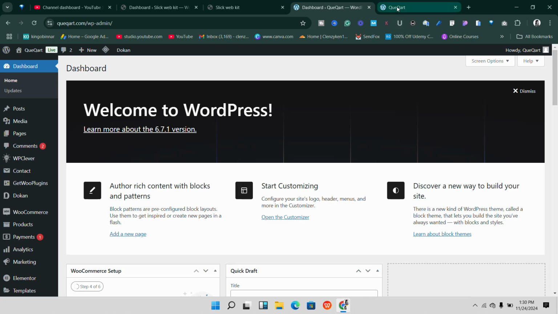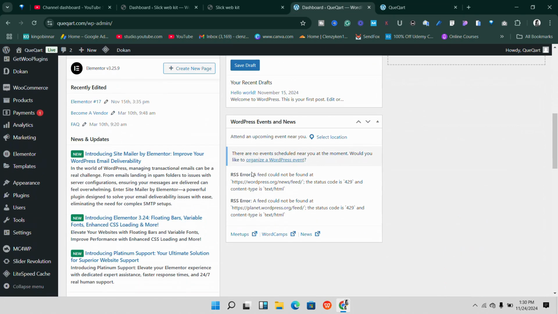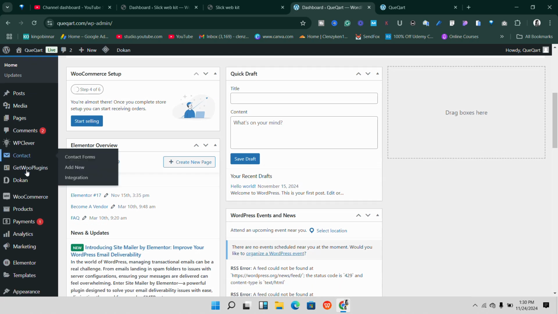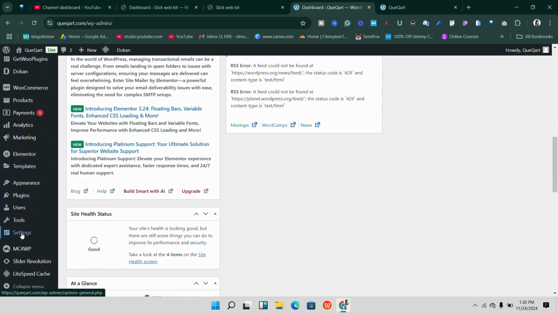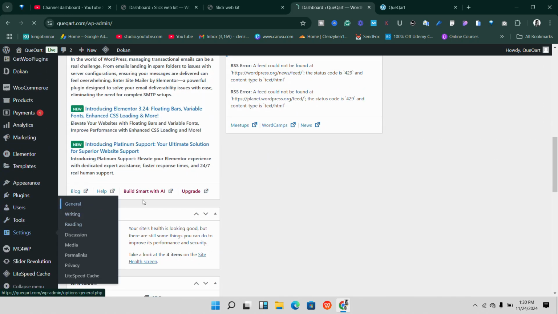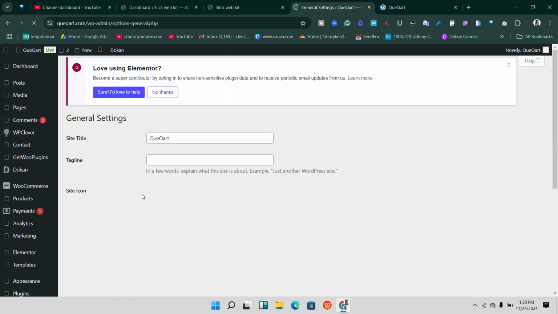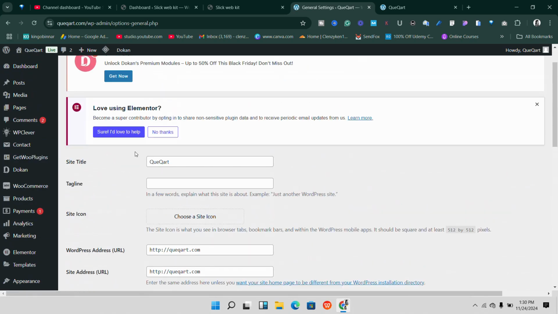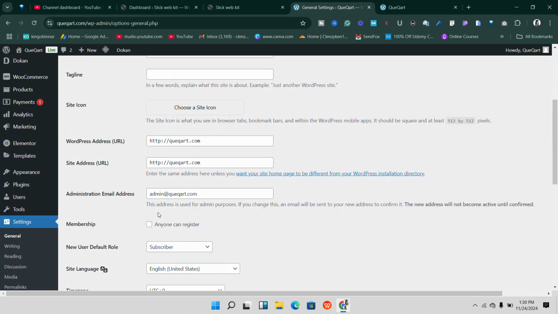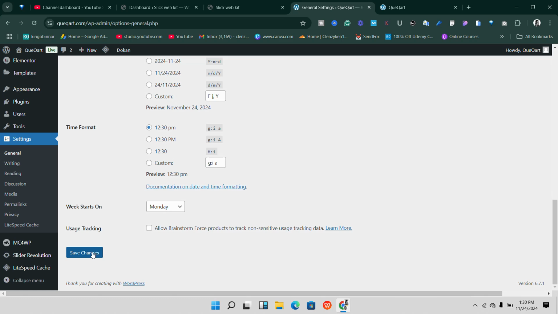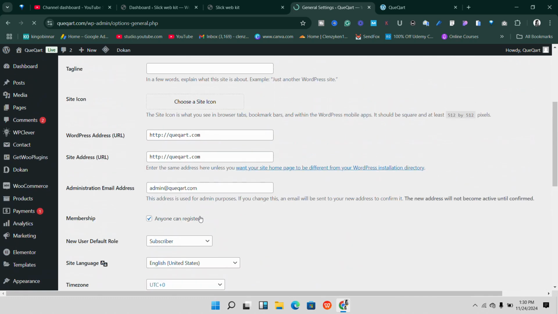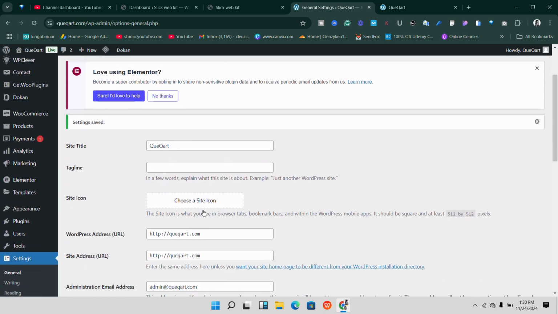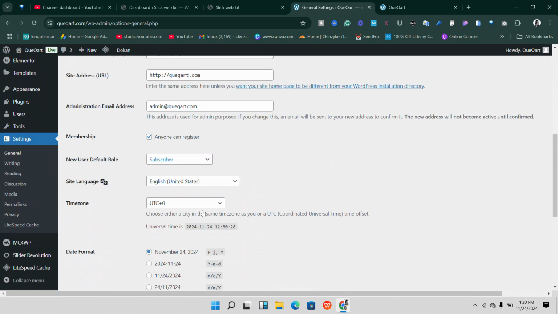I'm at the back end of this multi-vendor e-commerce website right now. On the back end of this site, you are going to see this plain stuff. The first thing I used to do is come to settings and go to general. If you go to settings and go to general, you scroll down. If it's a multi-vendor e-commerce website, you want to make sure you allow this, anyone can register. Once you allow that, you click on save changes. This will allow anybody to be able to register on the website.